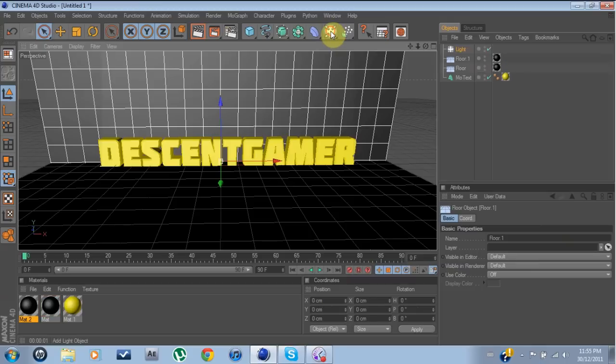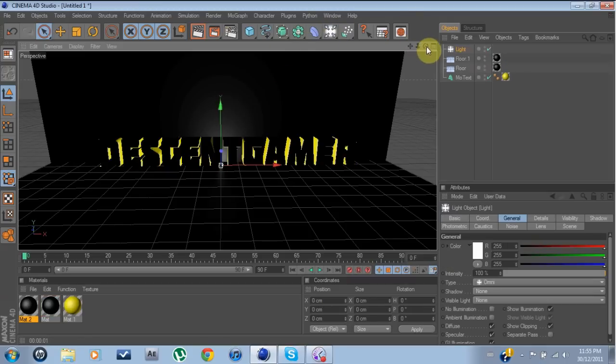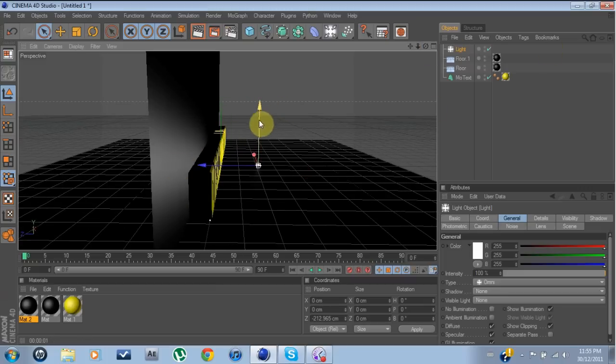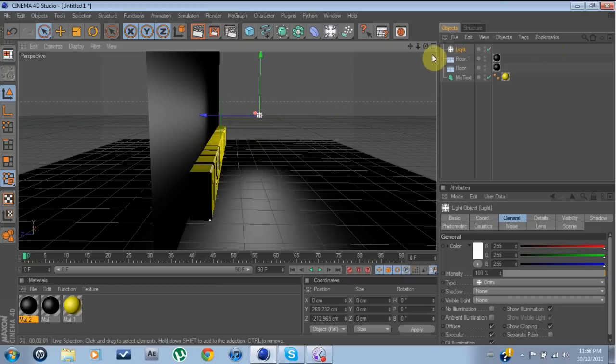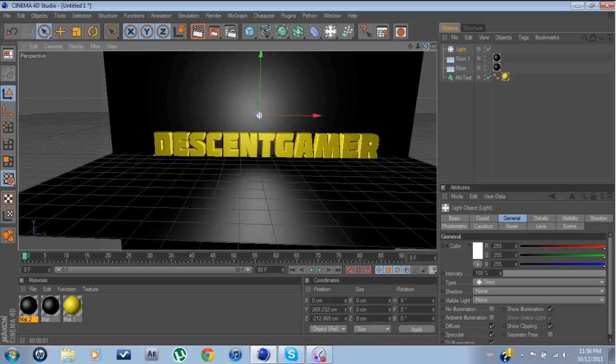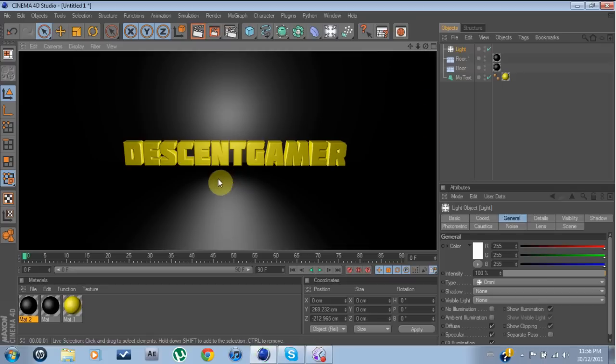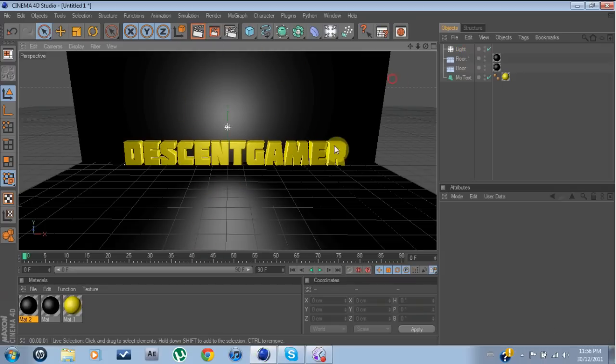So you want to click once onto the light, pan back, and then up. As you can see, it makes a really cool light. So, you know, kind of has a light there and a light on the bottom.